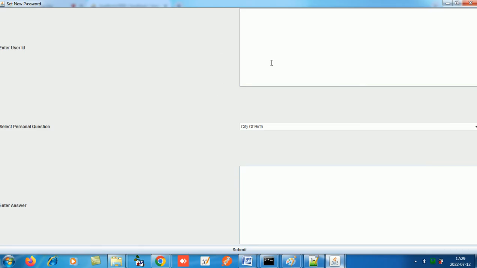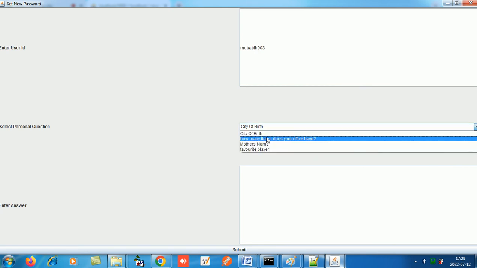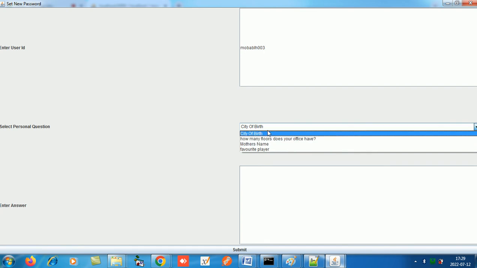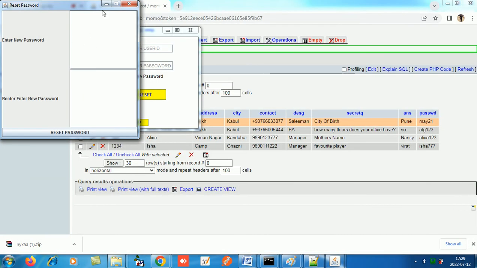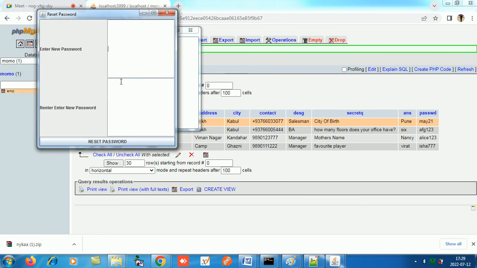And then we'll ask him to select his question. We'll show all the questions over here. His question was city of birth. And if he enters the answer, Pune, all are in sync. I click on submit, then I'll ask him to enter his new password and re-enter the new password.